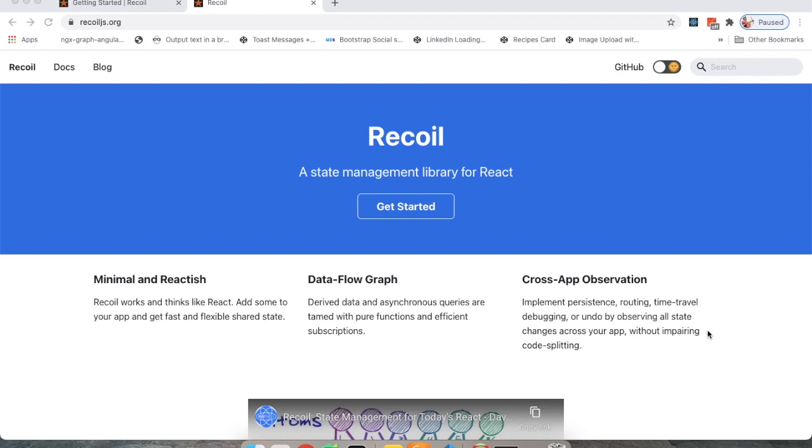So today I'll be talking about Recoil. Recoil is nothing but a state management library for React, and you can also use it inside vanilla JavaScript. As you can see inside this RecoilJS documentation, Recoil works with things like React, and it is something like Redux. It provides one global state so that you can access that global state from any component.